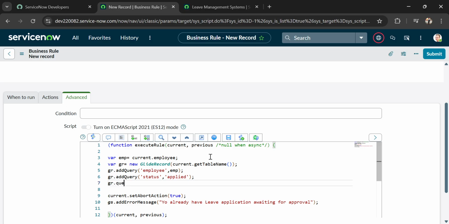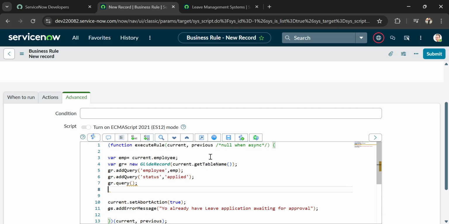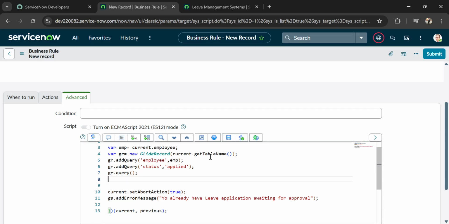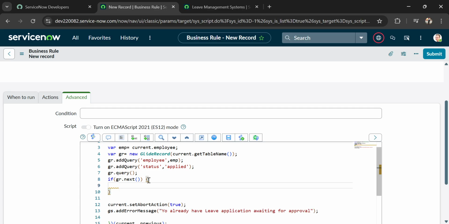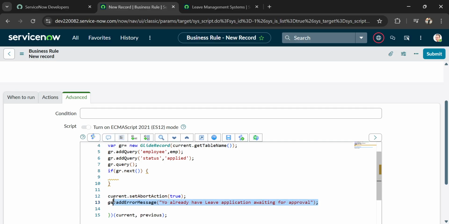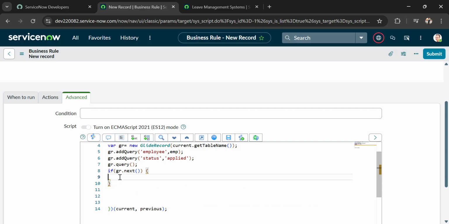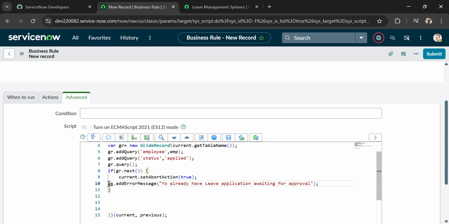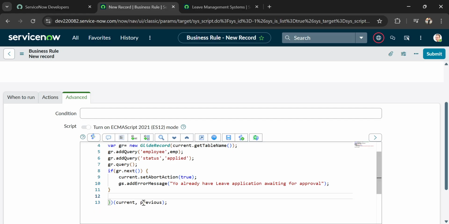So gr dot. After the query is done, we have to check whether there is already a record present with this filtration. gr dot next is a pointer to a database record, and if there is a record present, then only gr dot next will return true. And within that only we will perform these two actions. So if the record is present, we will not allow adding the record again. So these two method calls will go inside this one.